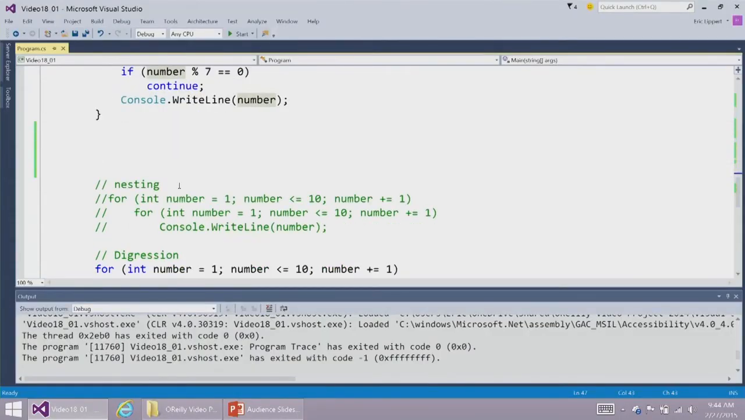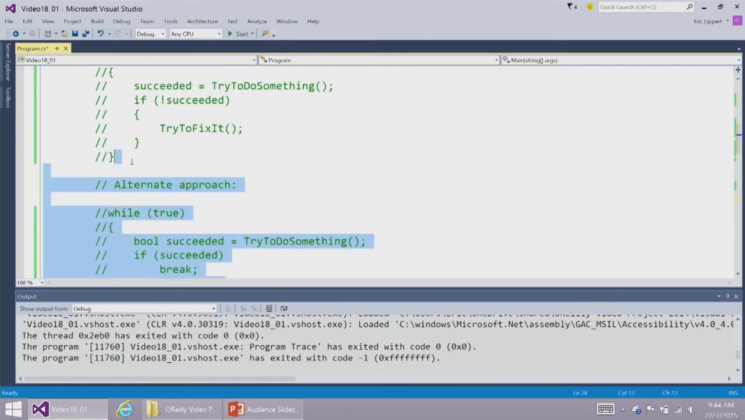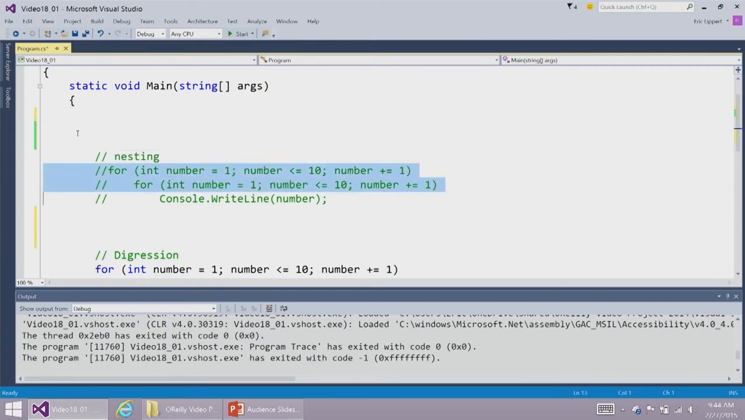All right, so we've seen that we can have if statements that are inside other if statements. Well, we can also have loops that are inside other loops. So let's take a look at an example of that. All right, so let's just get rid of all this code here. Let's start fresh. All right, so I'm going to make what's called a nested loop here.